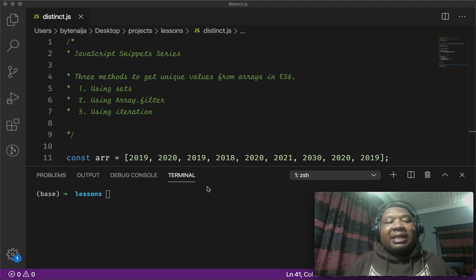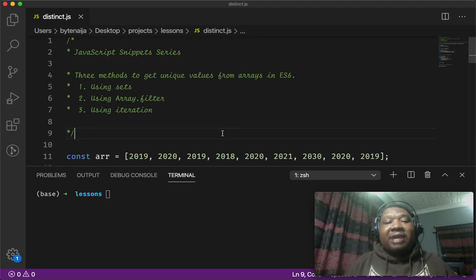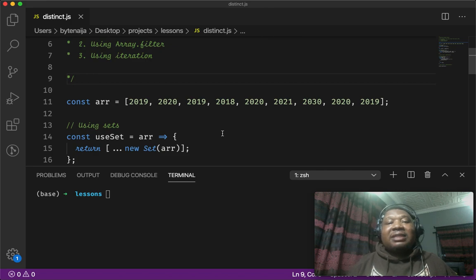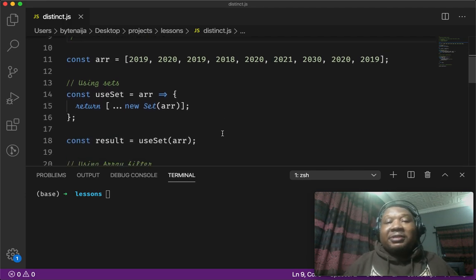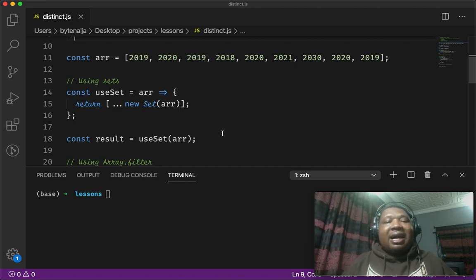Now we've provided an array that has duplicate values here. So that's the array that we'll be using to test our different methods. Now let's move on to the first one, using Set. Set is a data structure, and whenever you pass an array to the Set data structure, it returns the unique values from that array.